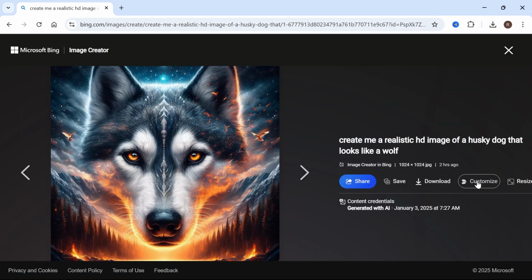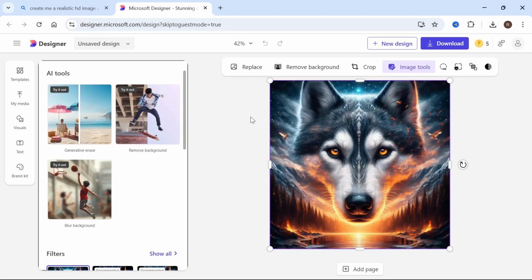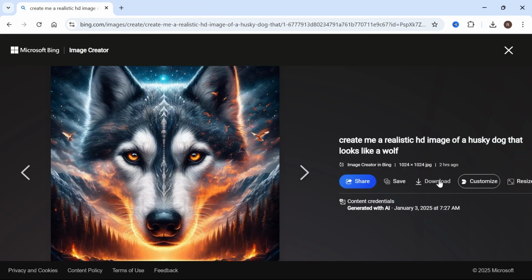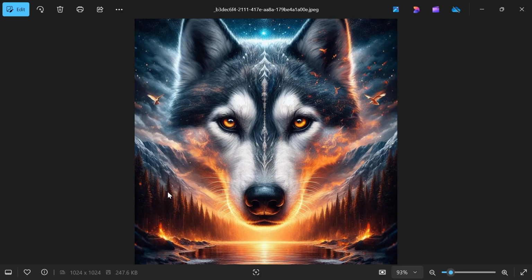Now you can click on customize to make adjustments to this image as well, and that's going to take you over to the Microsoft Designer page, and from here we can change things like the colors and the background. But for now I'm just going to close out of this window. Once you're happy, click on download to download the image to your computer, and as you can see we now have this HD AI generated image, and it's as simple as that, guys.